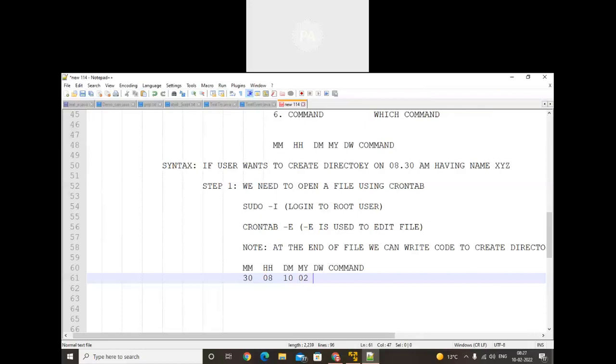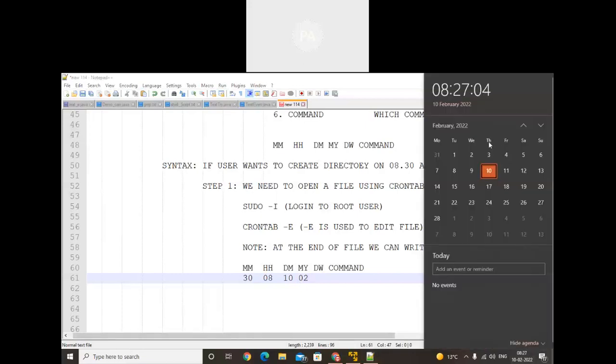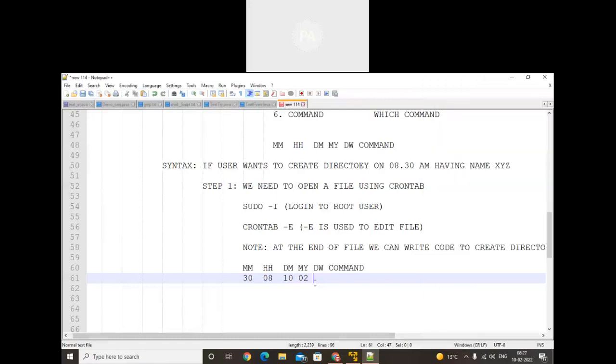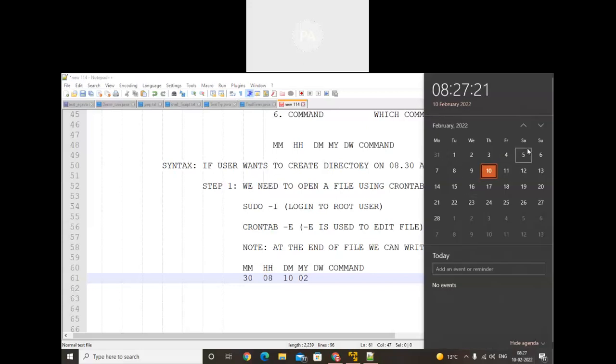What is the day of week? Day of week is Thursday. Tomorrow is Friday, the day after tomorrow is Saturday. So here we write THU, or we can just write the day number. Sunday will be 0, Monday will be 1, 2, 3, 4. Friday will be the fifth and Saturday will be the sixth. Make a note of that. So you need to calculate it: Sunday 0, Monday 1, Tuesday 2, Wednesday 3, Thursday 4. Here I will write 4.